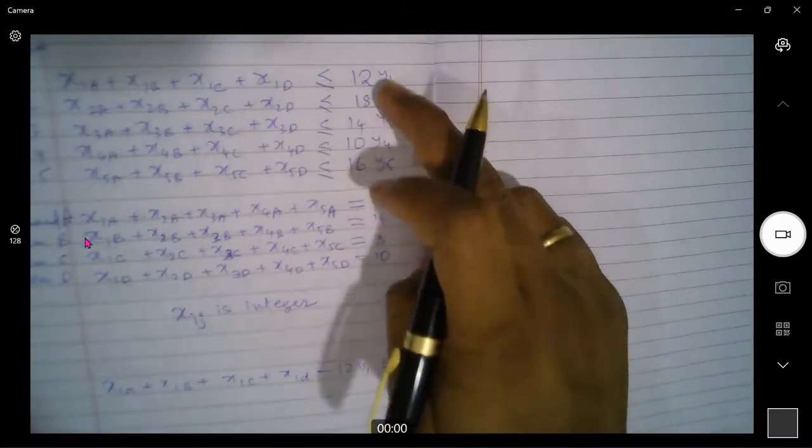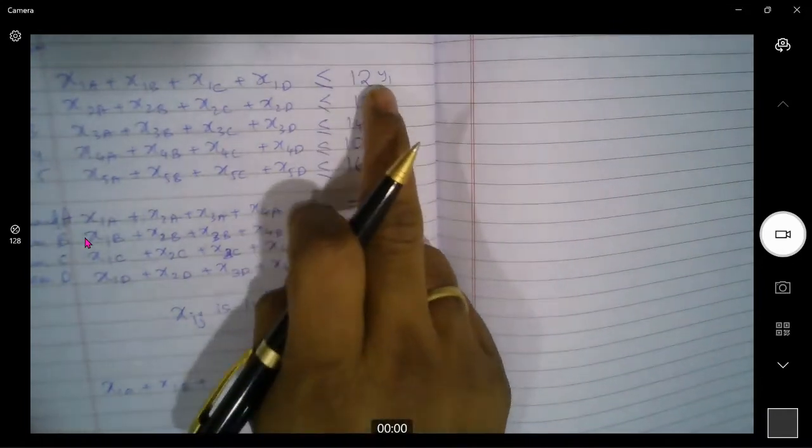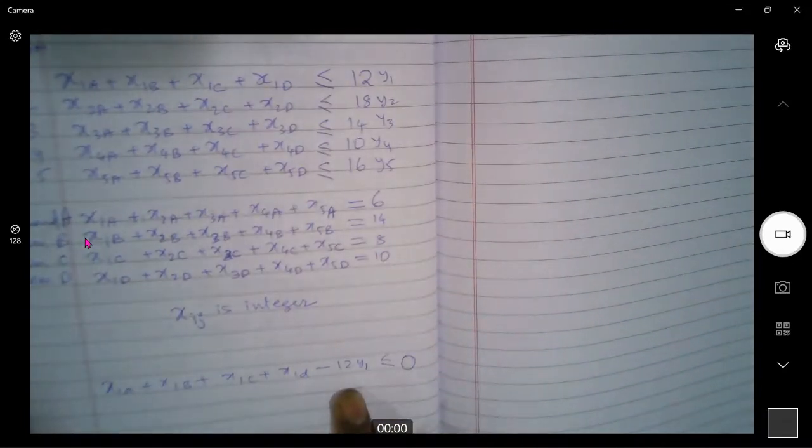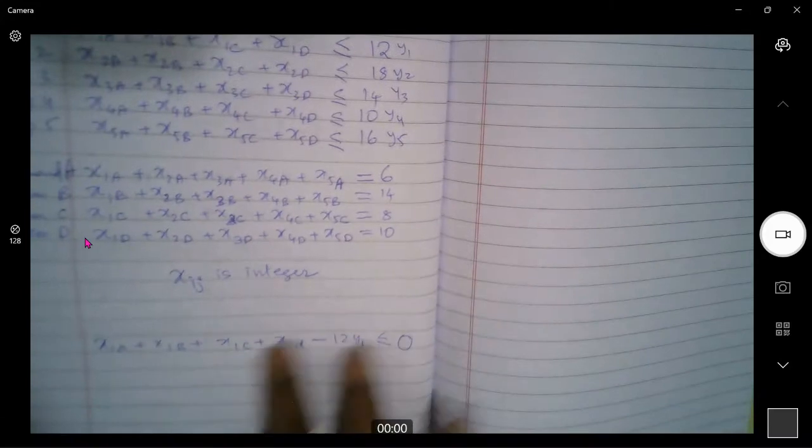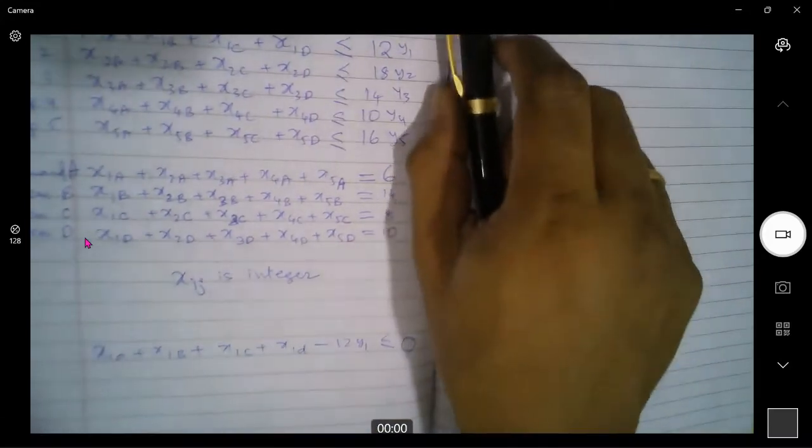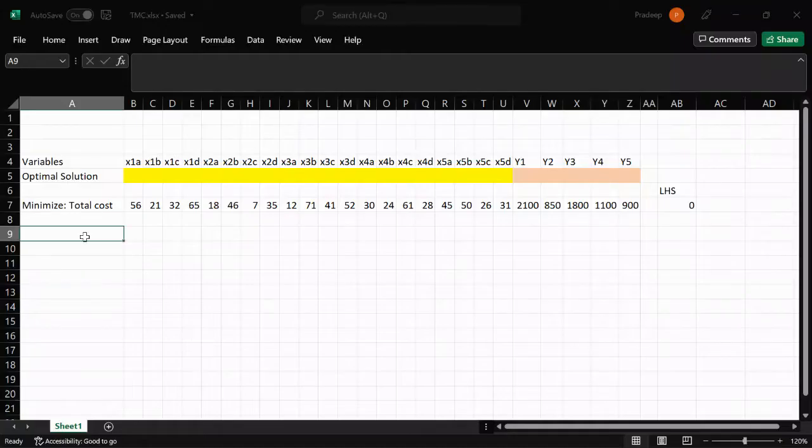So basically this first line and the last line are the same, just that this term I shifted to the left side to become minus 12. So this is the standard format in which we are going to write the equations in the Excel. Okay, so let us do that now.